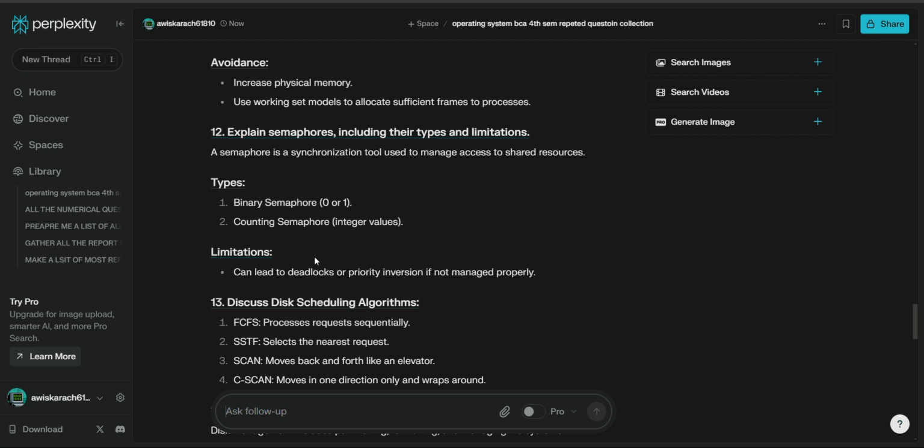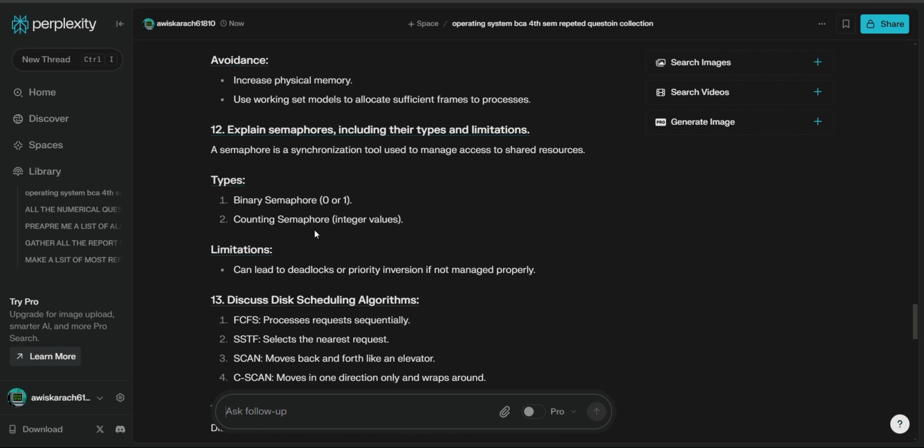Now discuss the disk scheduling algorithms. FCFS serves requests sequentially also. SSTF selects the nearest request. SCAN can move back and forth like an elevator also. C-SCAN can move in one direction only and wraps around also.